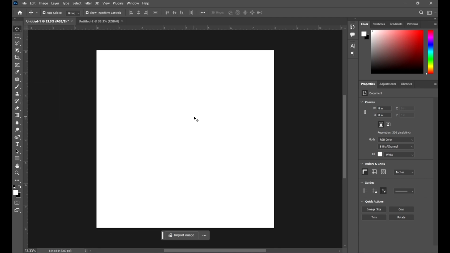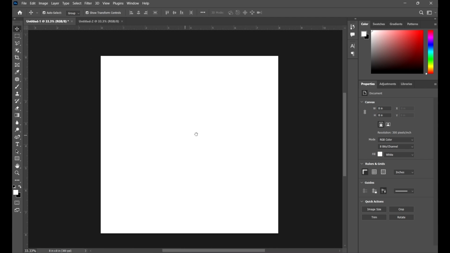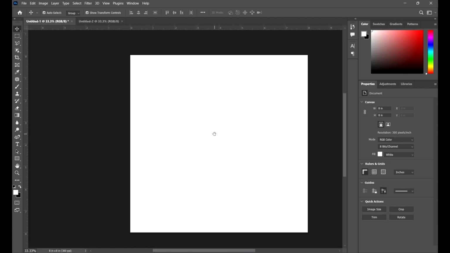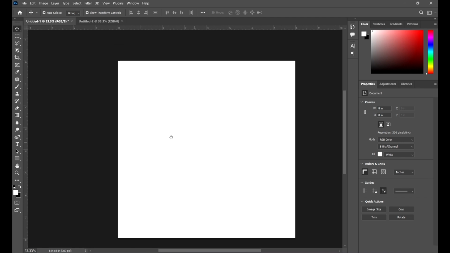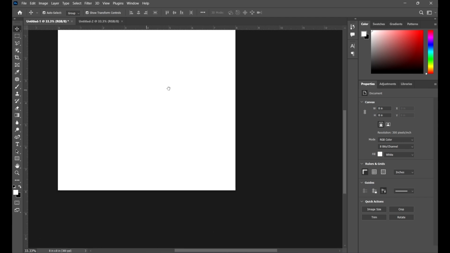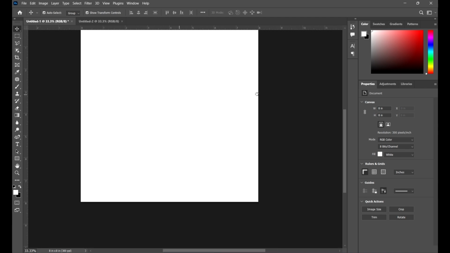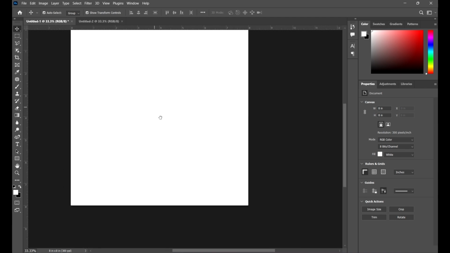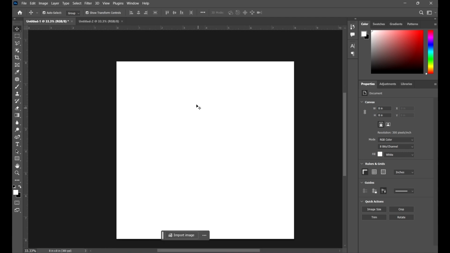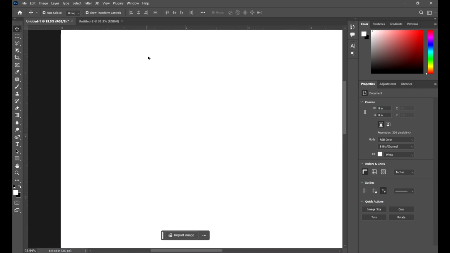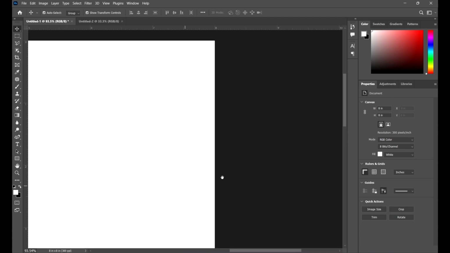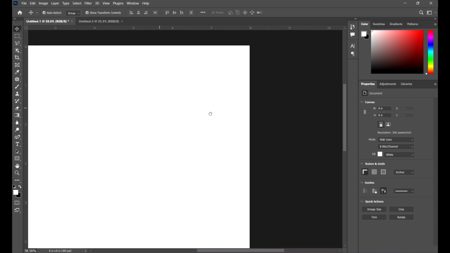I want to just show you a quick function. If you press your space bar, you're going to see this hand icon, right? So if you left click on your mouse, you'll be able to pan around your interface, or your project. You're going to be able to take it up, take it down, just pan around. This is very important because from time to time you need to zoom in and pan around to see what's going on.